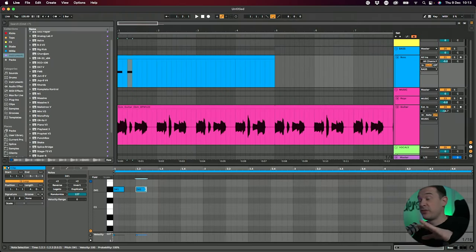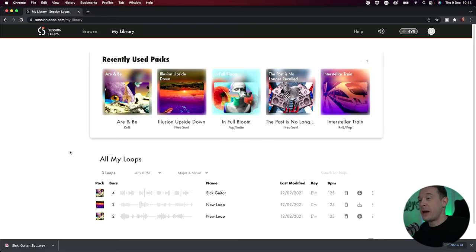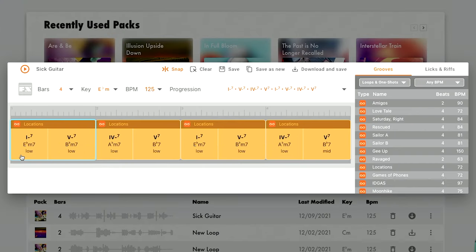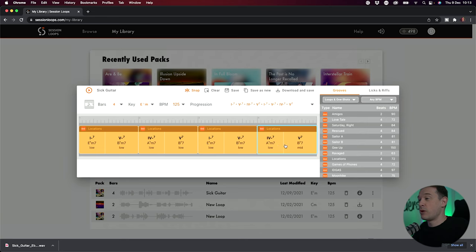So I think I want this bass to follow that main guitar, and I could just go ahead and kind of guess the notes from within here, but actually we already have them because we created that guitar loop just a second ago. So I'm going to go back over to the Session Loops website, find that loop that we just created, the sick guitar loop. I'm going to open that up in the editor, and now I can actually see what the notes are. So we have E flat, B flat, A flat, B flat, and it pretty much repeats itself again.